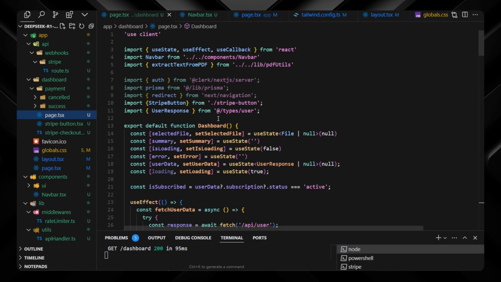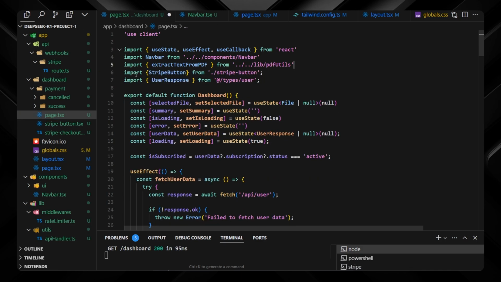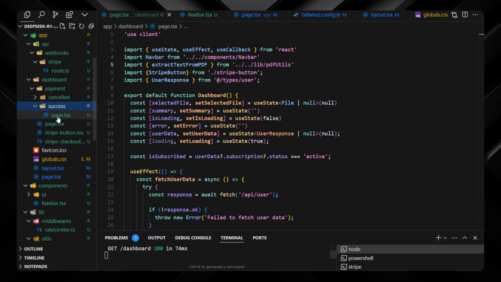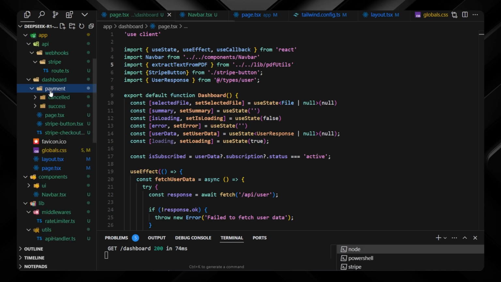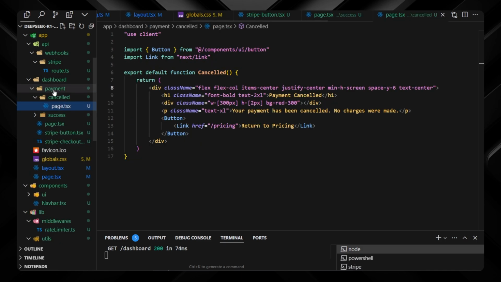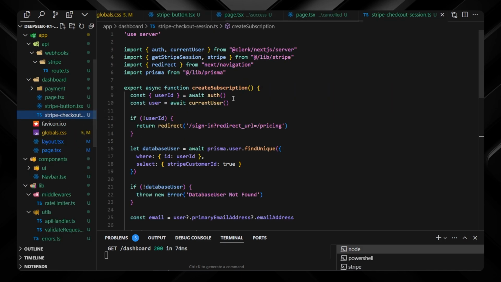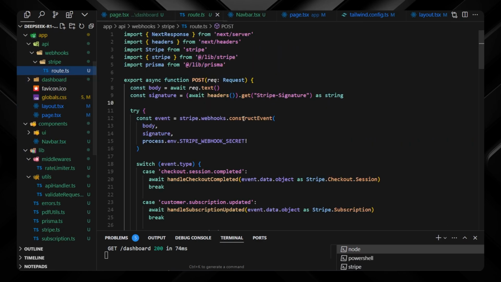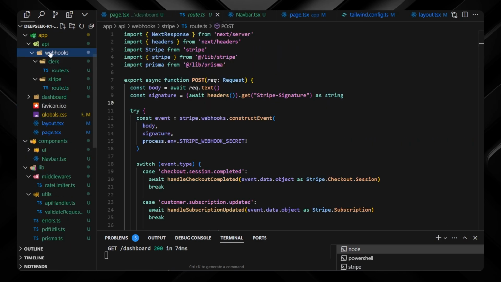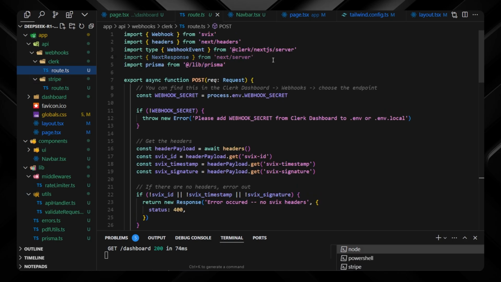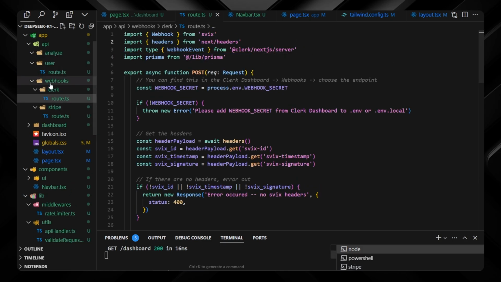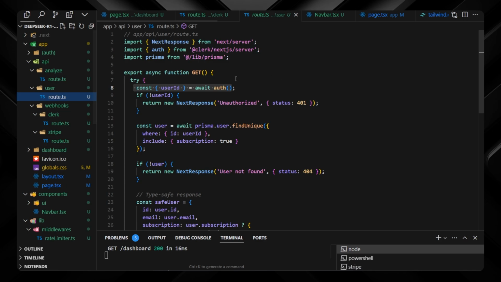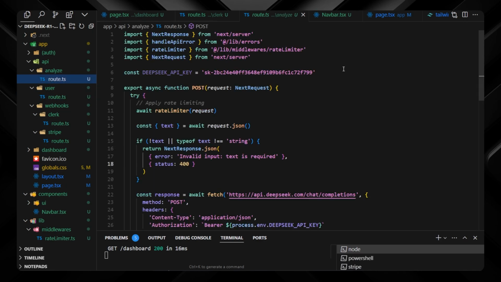Just double check that we are using all the imports, otherwise it will fail the build. I think there is fine. Now we will check the button and the checkout. Now the Stripe route, also with the Clerk. Next response is not being used. Now the route there, analyze there.